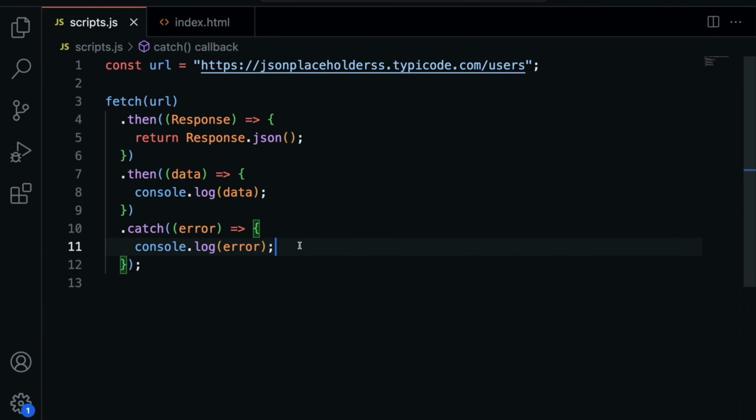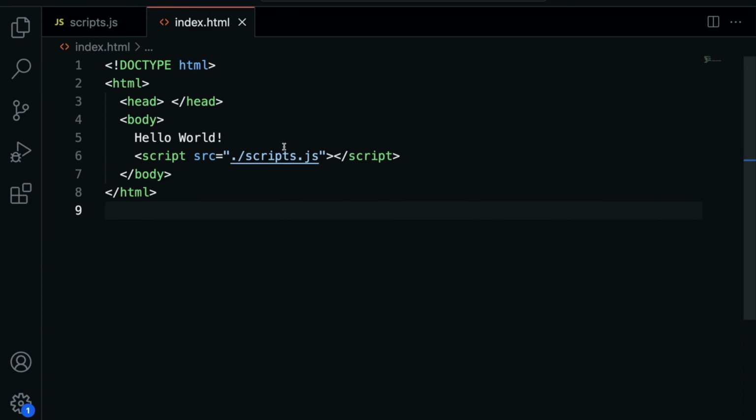So now we are going to integrate this API response into our HTML. I will just integrate Bootstrap for the look and feel of the HTML page.